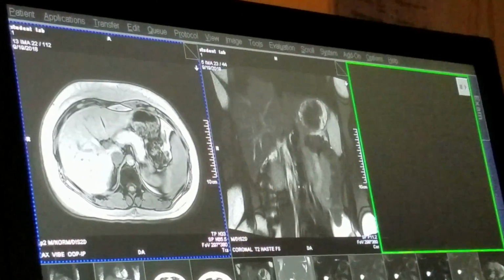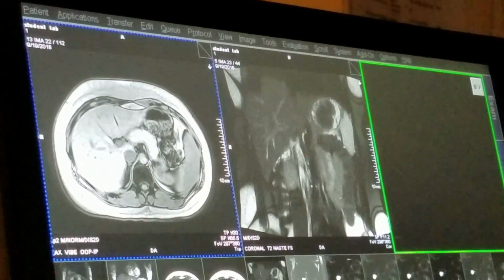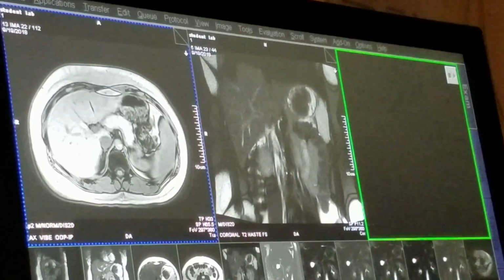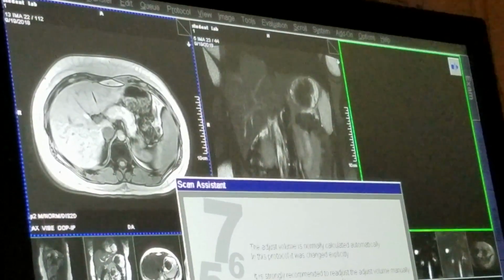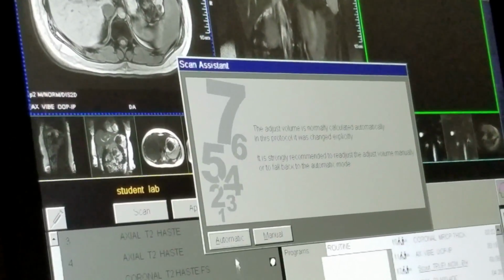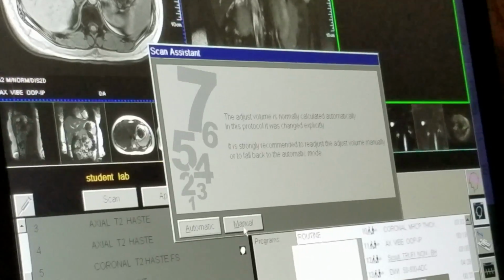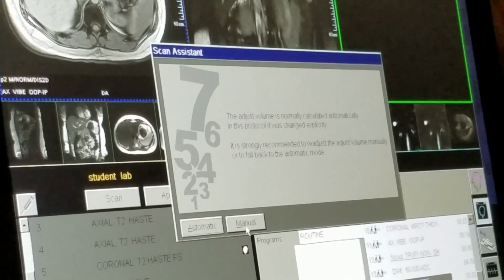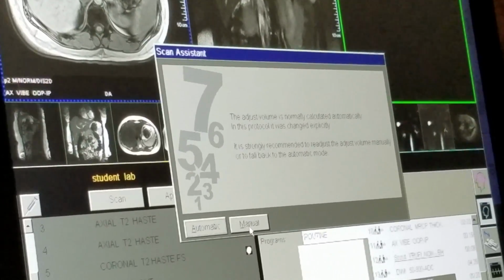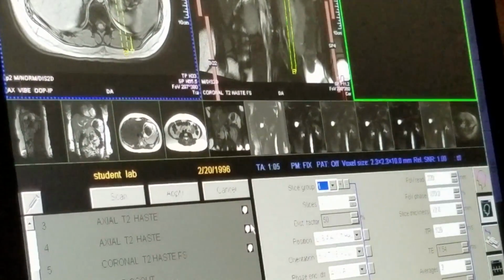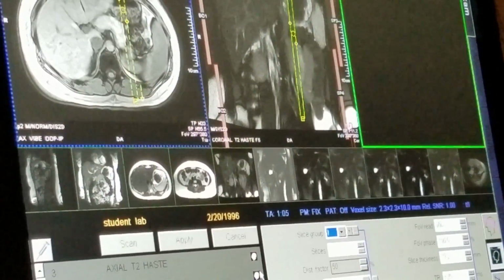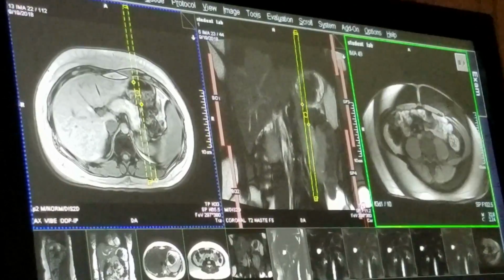Okay, so now we're ready to do our pre-imaging. Okay, Sarah, take a breath in, please. Hold it. It will always ask you if you want either automatic or manual shim. Always, always manual. Always pick manual. If you don't pick manual, you're in trouble. Always pick manual. Breathe.